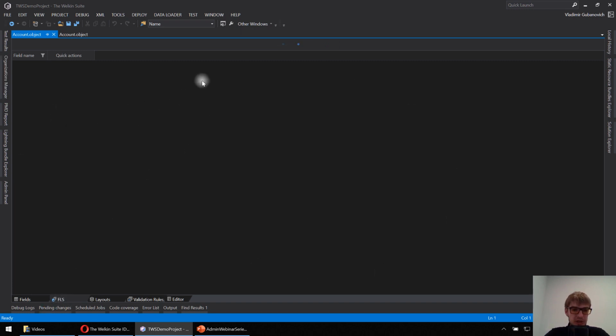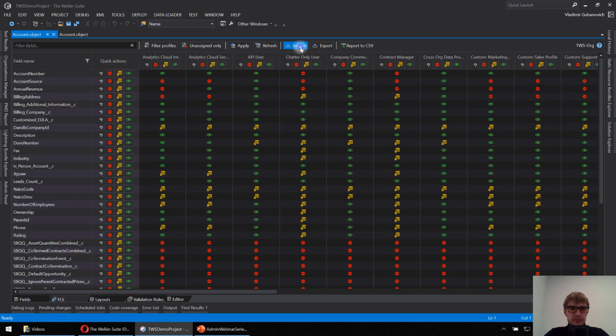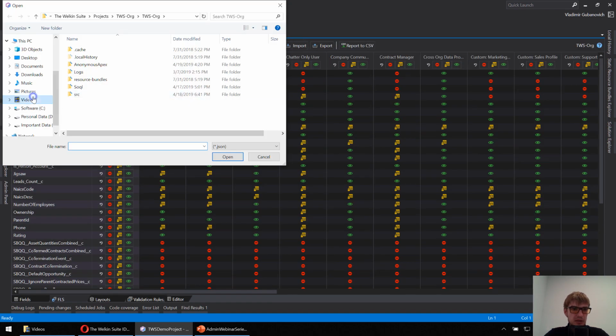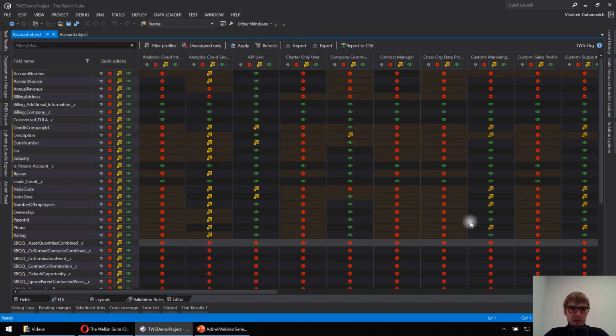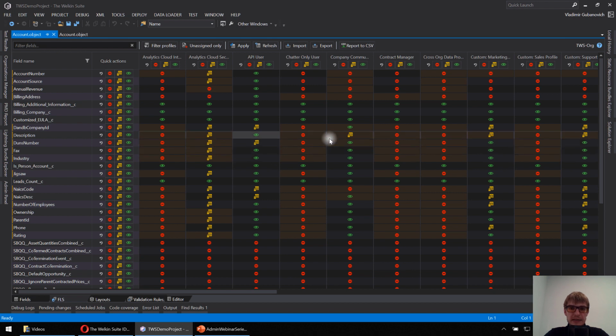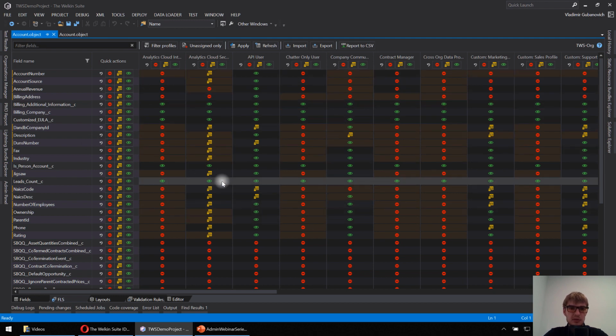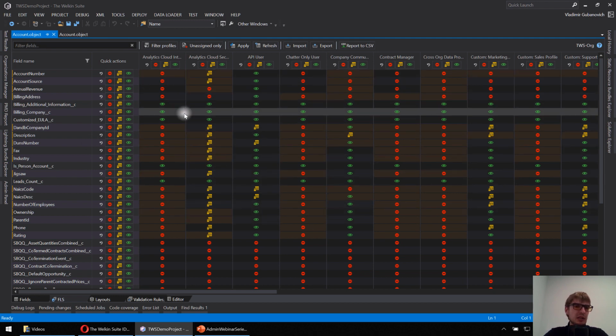Once all of this data is opened in the editor, as you might guess, guys, I will click on the import button. So I clicked on the import button, I navigated to my sources account FLS JSON, and you might see that some fields got highlighted with yellow. This means that we have moved part of the exported FLS settings to this object. Why did I say part?